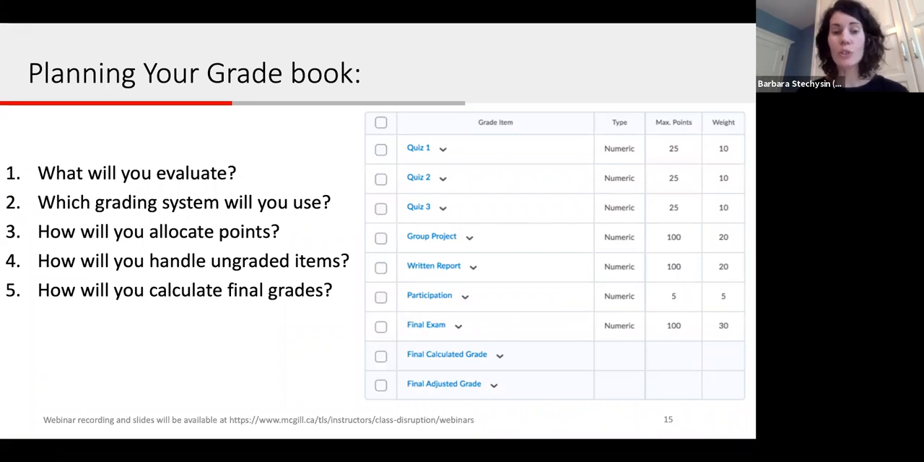As the instructor, you determine how to set up your gradebook to best reflect your approach to evaluation in your course. Before you start setting up your gradebook, first you need to take some time to think through the following 5 questions. So the first question is, which course activities do you plan to evaluate? In this example, you can see that I have 3 quizzes, a group project, a written report, a participation grade, and a final exam.